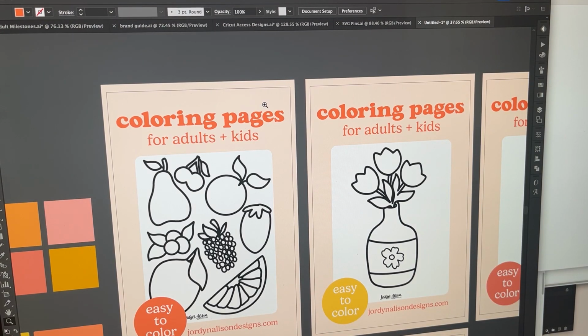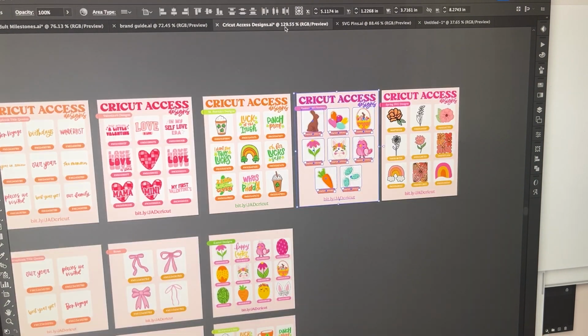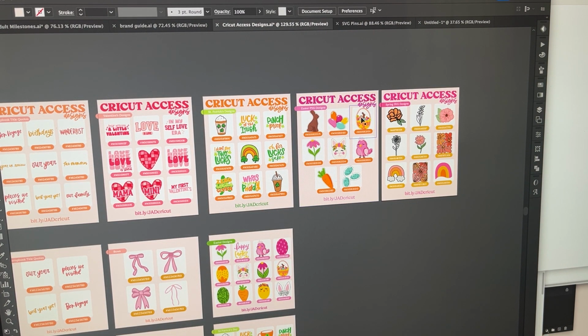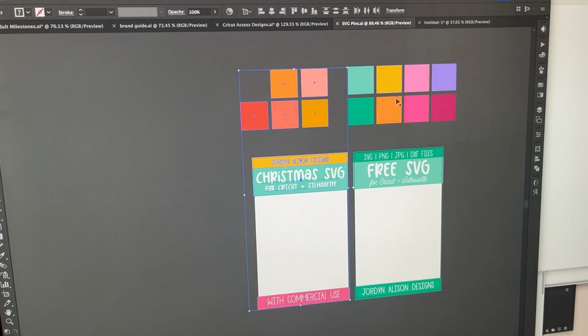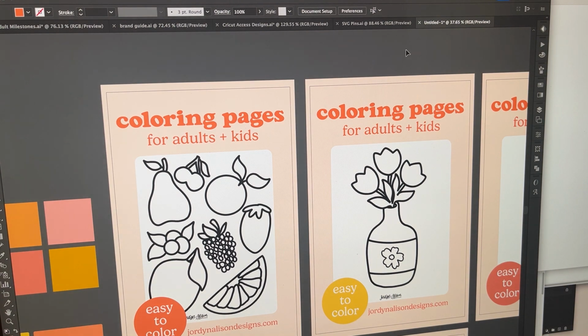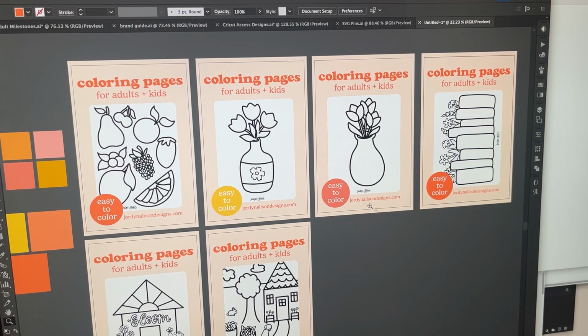I actually really like how this turned out. It's matching my updated branding a bit more than the other SVGs and Cricut Access. I mean, this one still matches. I really like how this turned out. I'm not going to change this, but these don't really line up with what my branding looks like anymore, so these do, I feel like. Oh, I gotta flip this one.